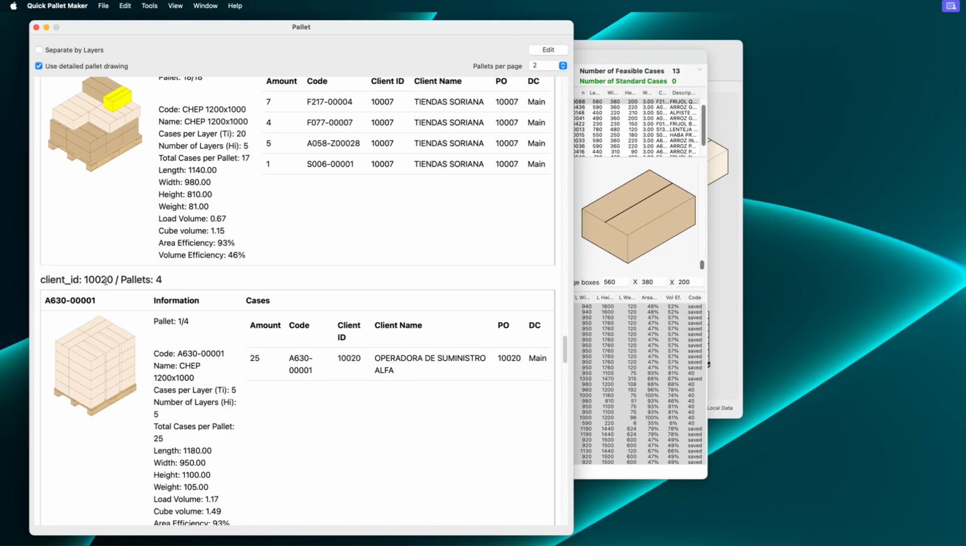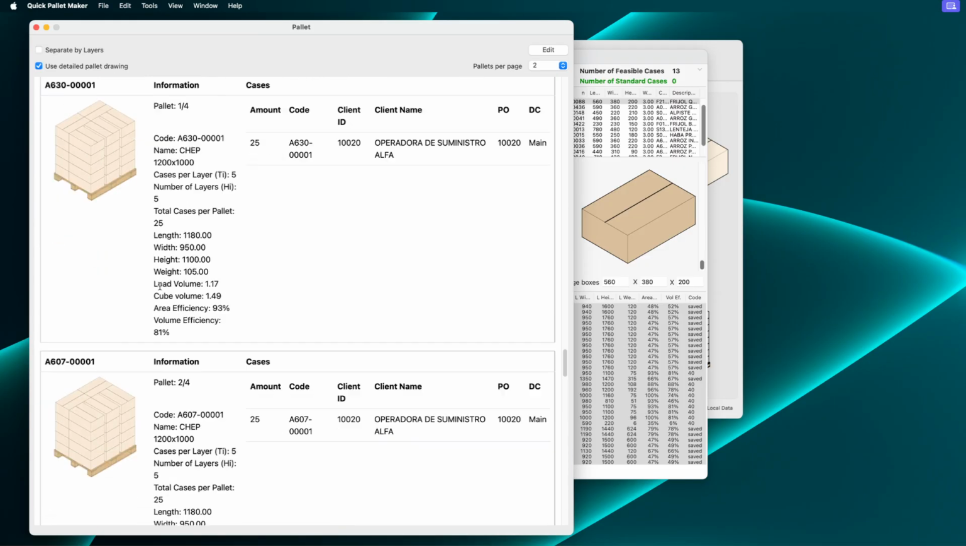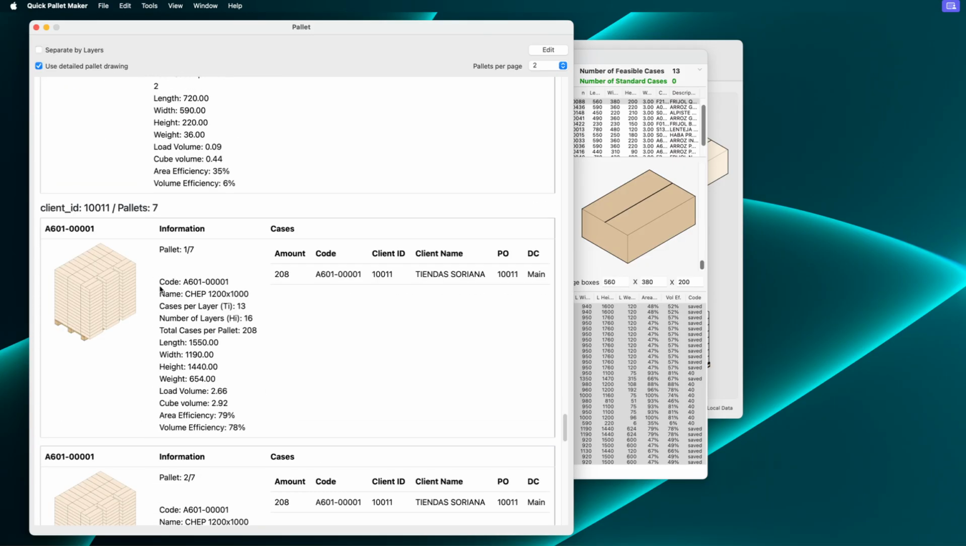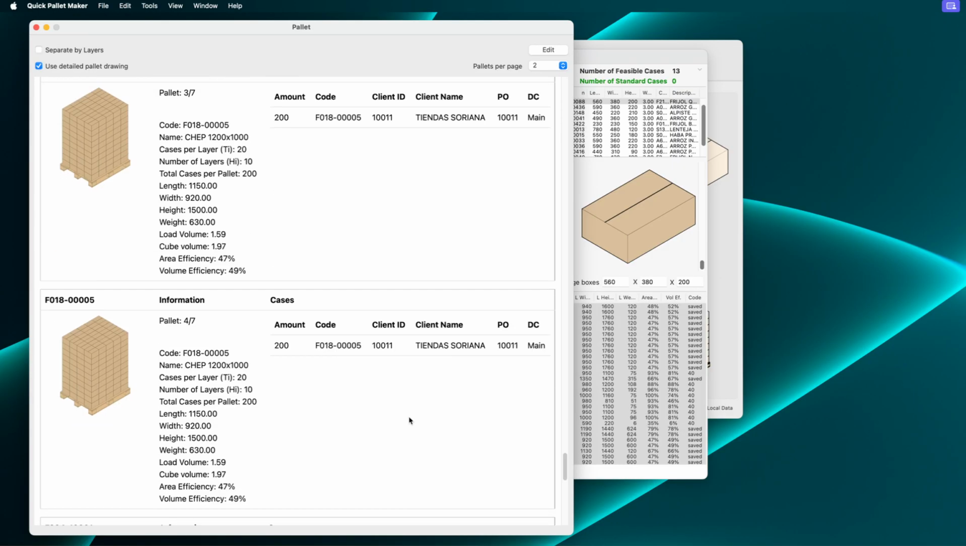Here, this one is to the customer 20. We have 4 pallets. And to the customer 11, we have 7 pallets. This report can be exported and can be printed.